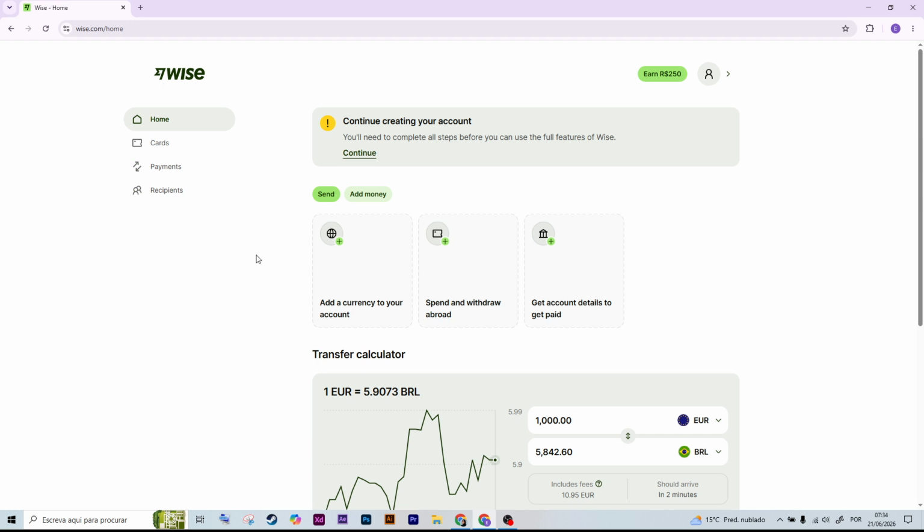If the transfer still fails, check your email inbox for messages from Wise. They often send an explanation and instructions on how to resolve the issue. Finally, if none of these steps work, contact Wise support through the help section in the app. Provide your transfer reference number so they can investigate the problem and help you complete the transfer.